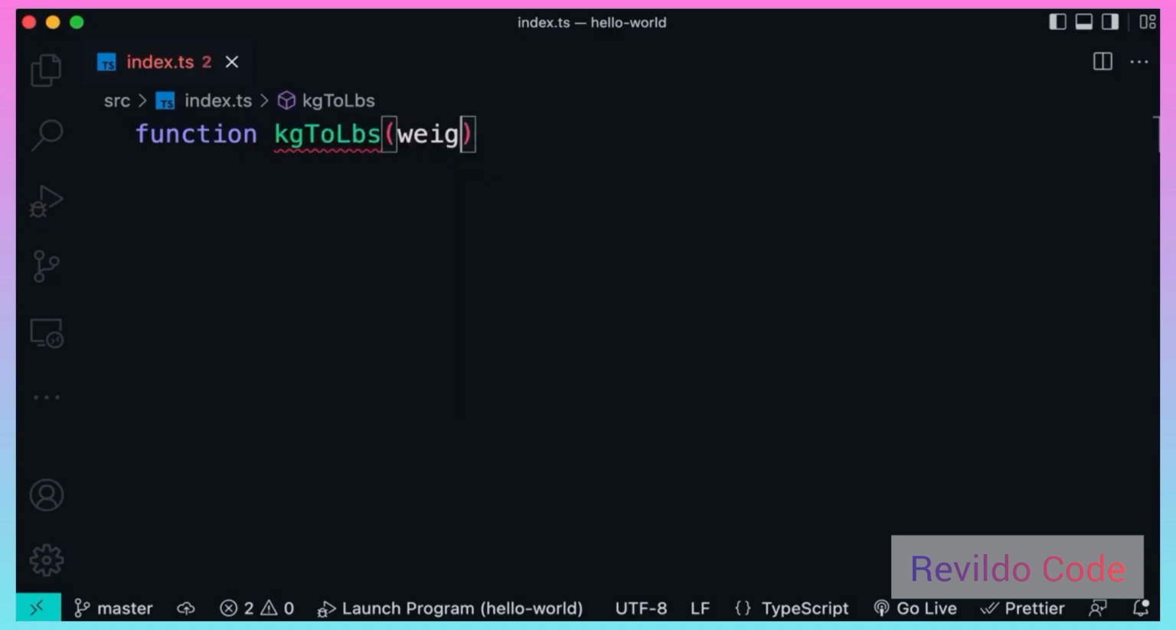Now we give it a parameter called weight. Now let's assume that this parameter can be either a number or a string. So we annotate it with number or string. So using a vertical bar, we can create a union type.